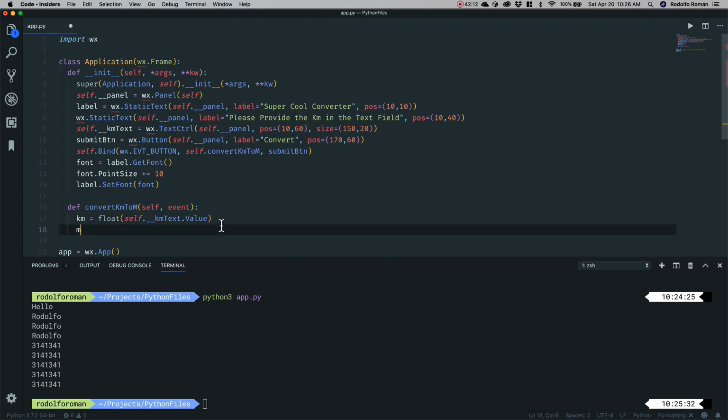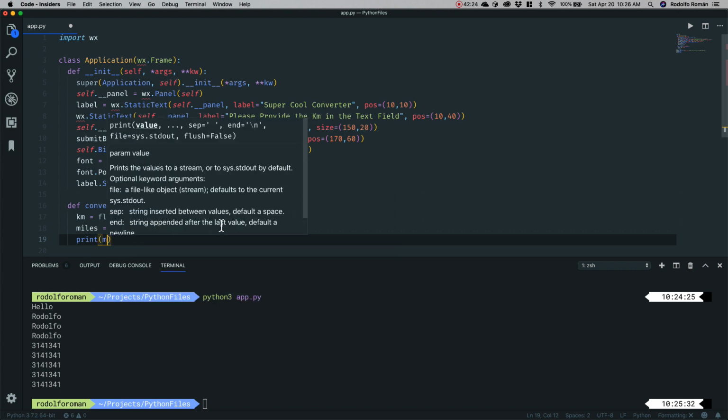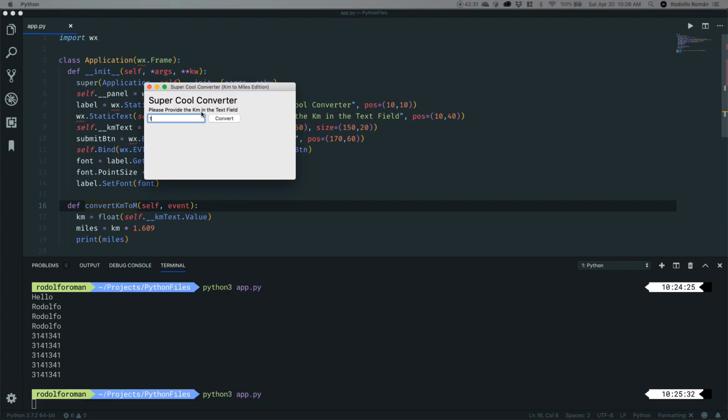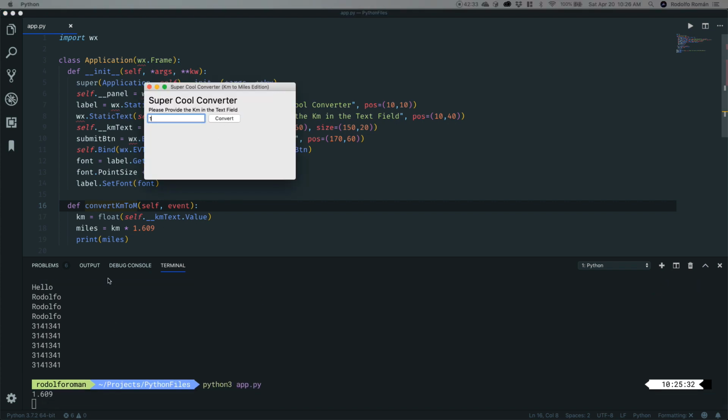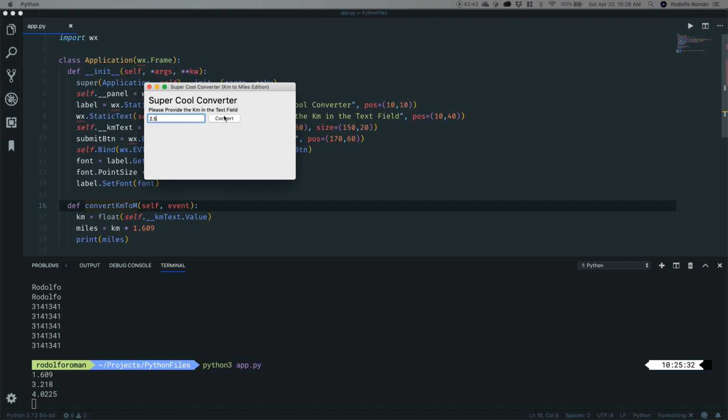And then saying that miles is going to be equal to kilometer multiplied by 1.609. Remember that the multiplication gets the miles. And let's say we print miles. Let's see what happened. If I put 1, it gives 1.609. If I put 2, 3.2180. 2.5, 4.0225. So it's actually working.